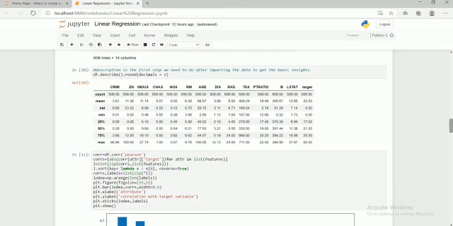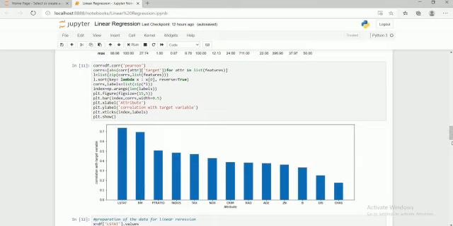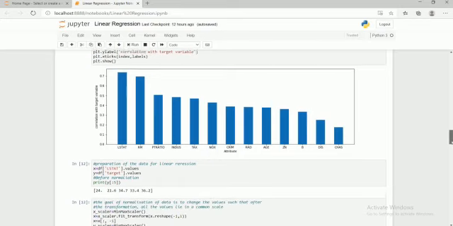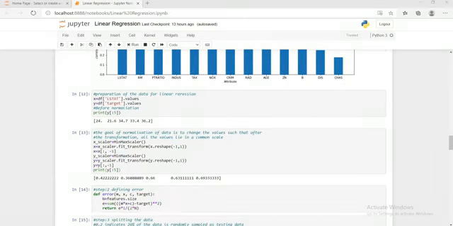Next, description is the first step we need to do after importing the data to get the basic insights. It provides a bird's eye view for us. Next, we find the correlation between the features and the target. So I have found the correlation and found from this bar graph that LSTAT has the maximum correlation with the target value.